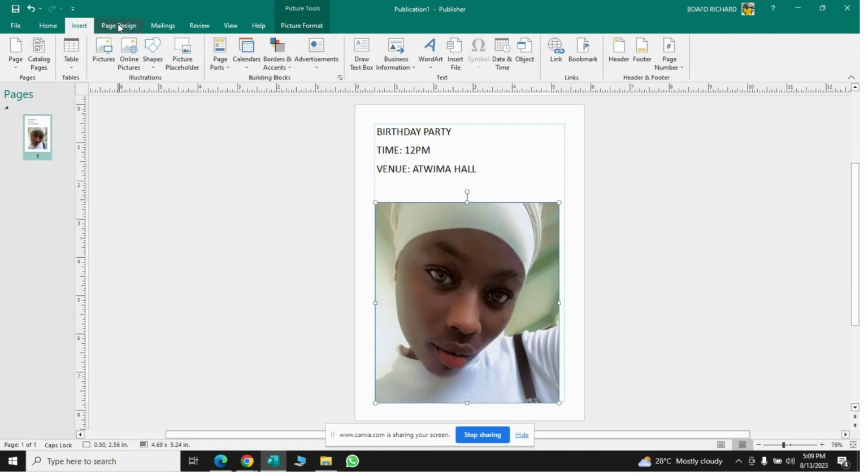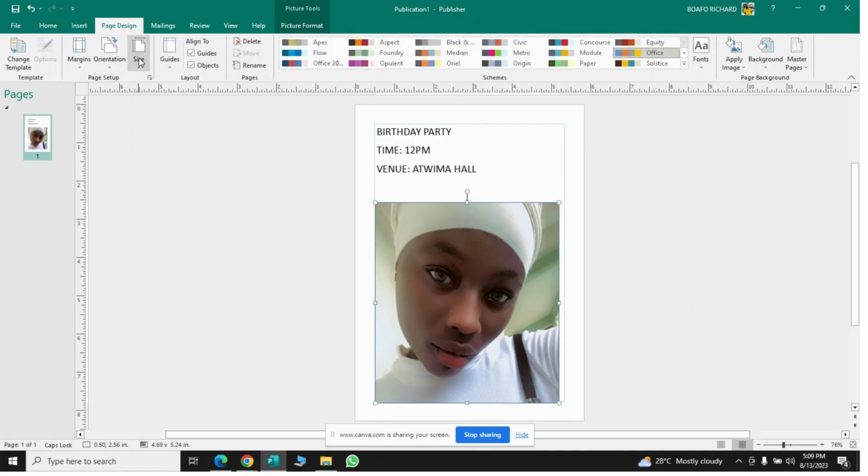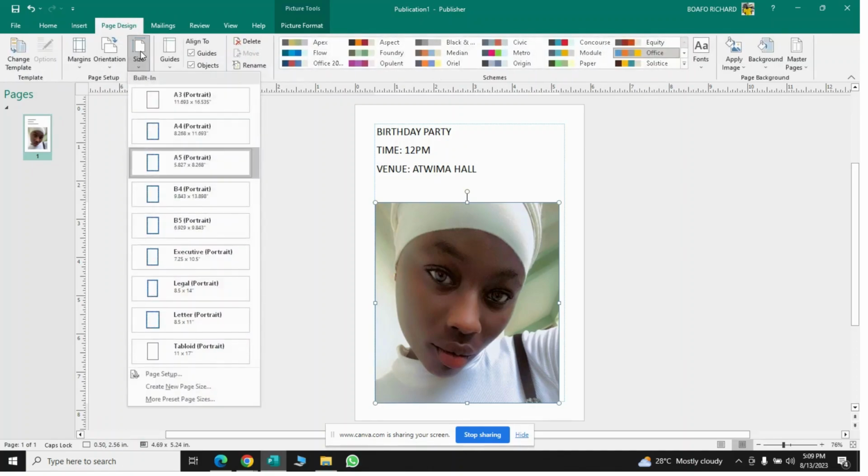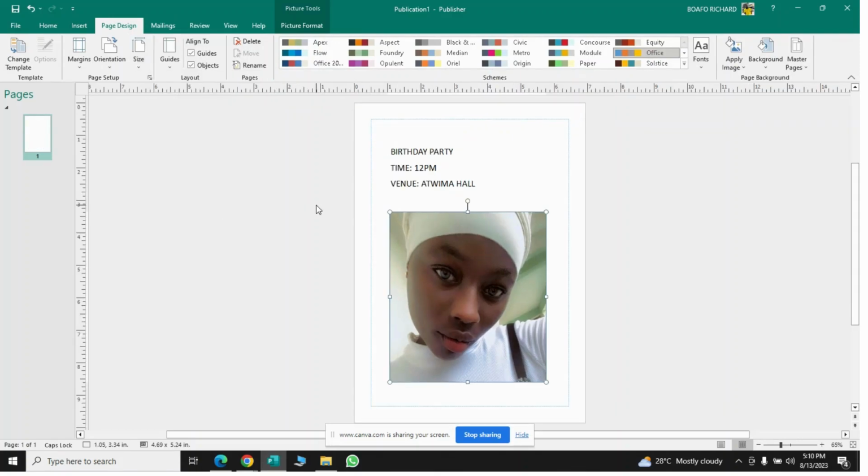So you just move straight to page design. Just go to page design and select size. All the sizes will appear. It will pop up. Then you choose any size of your choice. So let's take this one. Okay, I think this one is well fit.